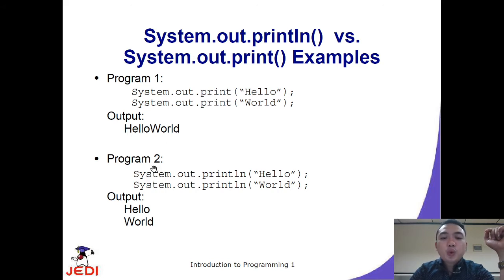And then program 2: System.out.println hello, and then System.out.println world. So hello and then world. There it is, it now has a new line. World is on the next line in the output.